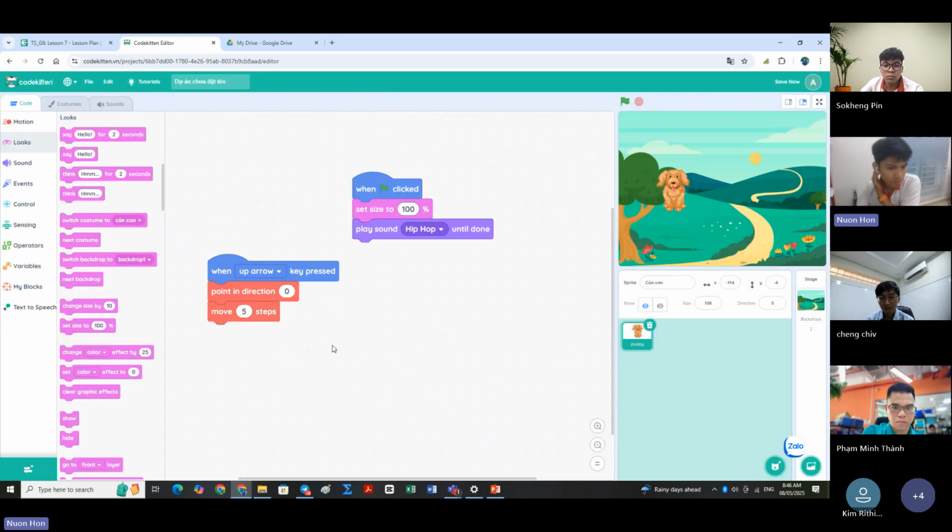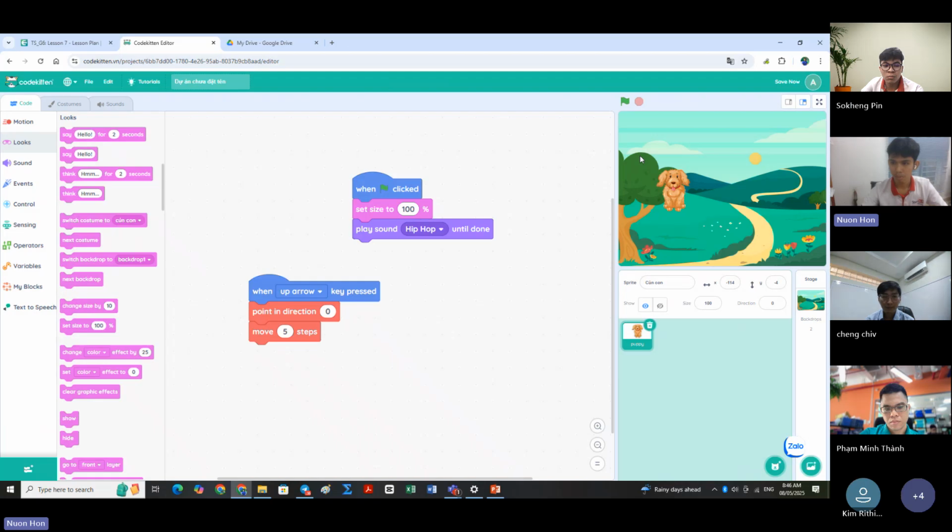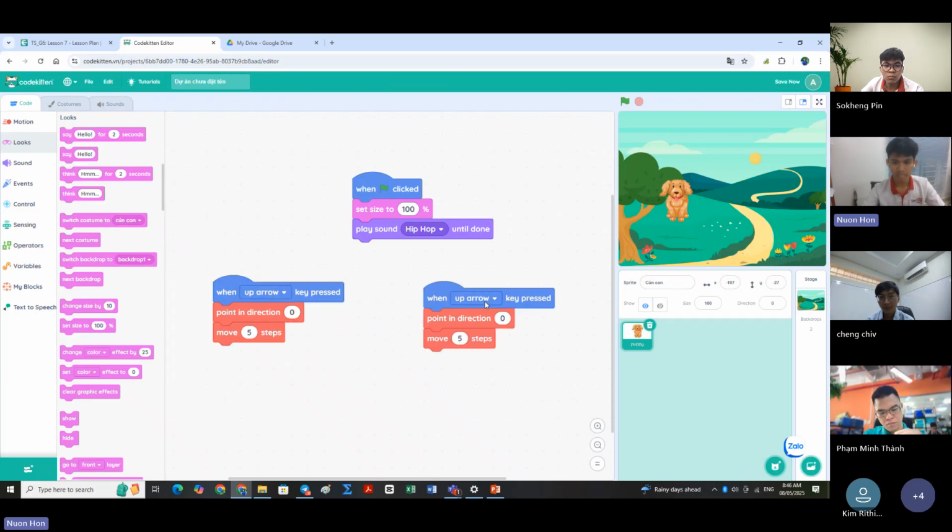Okay, so now if you want to make it move to the right or to the left side, I just duplicate it and then I need to change. So this is up arrow and change to down, and then the direction, yes, change to this one, 180.